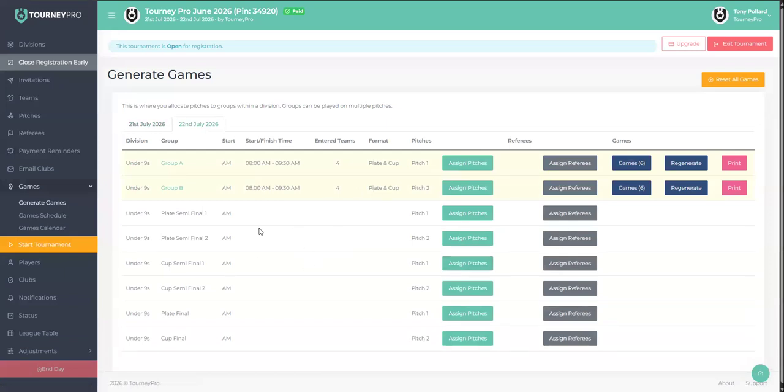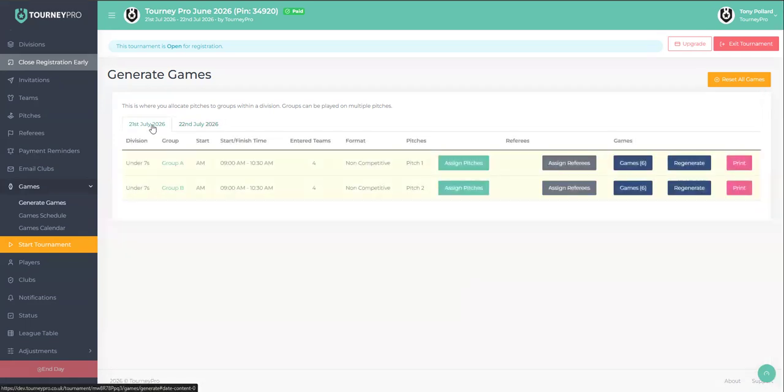You can have obviously as many age groups as you've got on your day, etc., and you just go through this. But this is just one group per day, just for clarity more than anything. So that's it. I think that covers it. Oh, you can print the games if you like as well, because I know some people like to have this. If you do assign referees, you can assign referees from here.